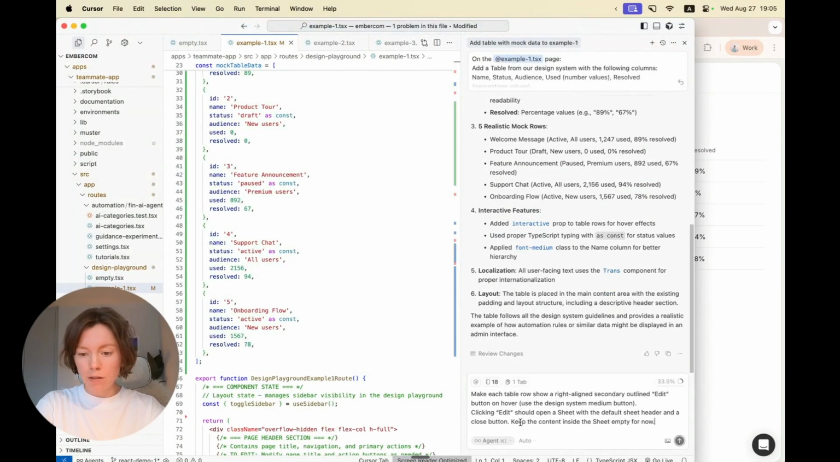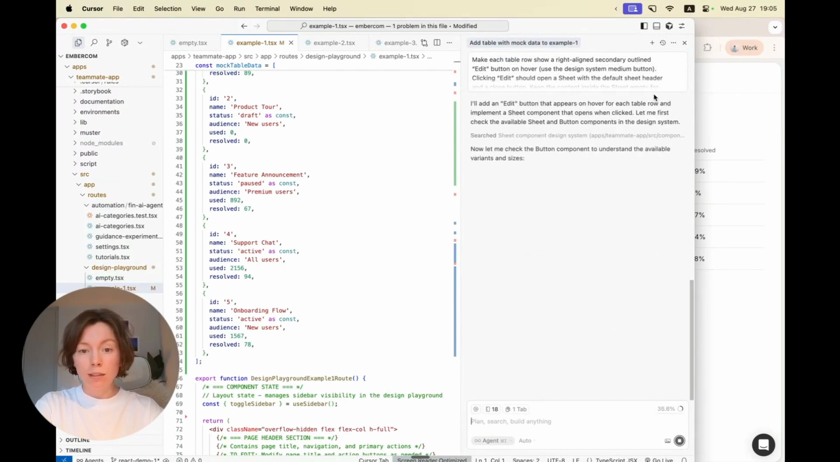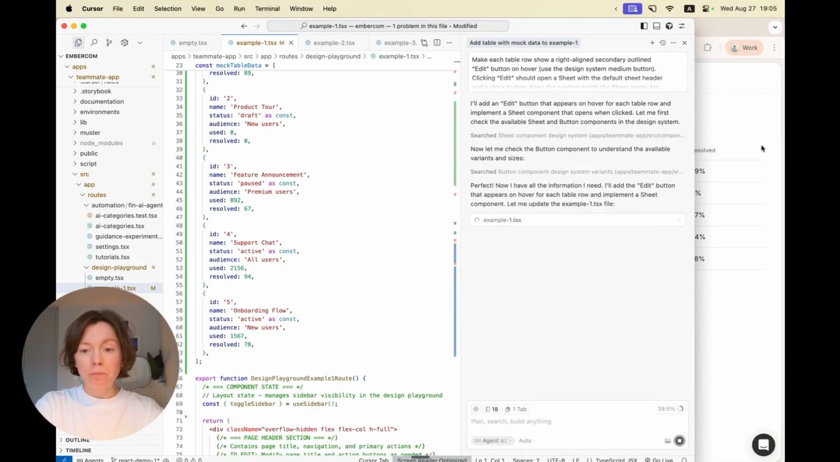Let's go back and do the next iteration. Let's ask it to make the table rows interactive. So I want each row, when I hover over it, to display a button and open the side sheet on clicking on that button. Again, a bit of a wait.